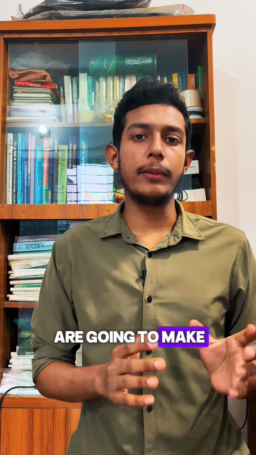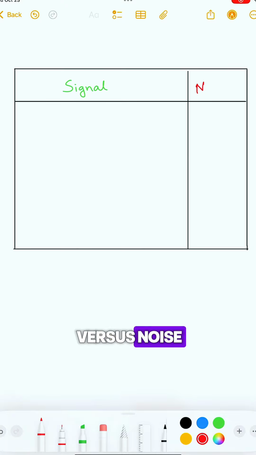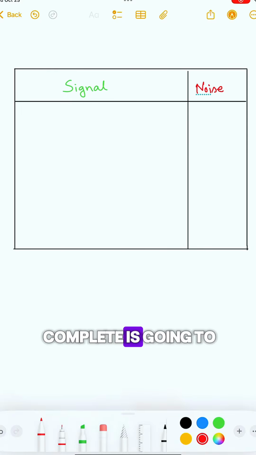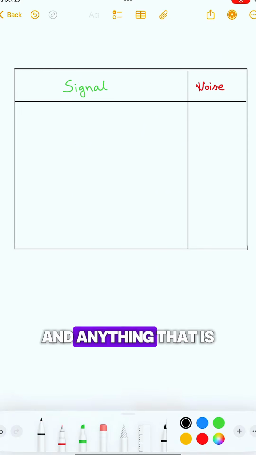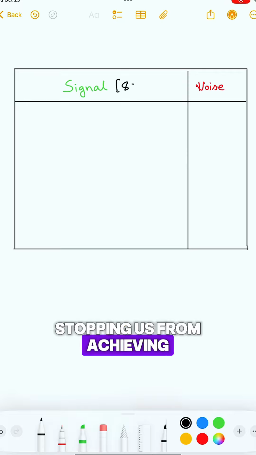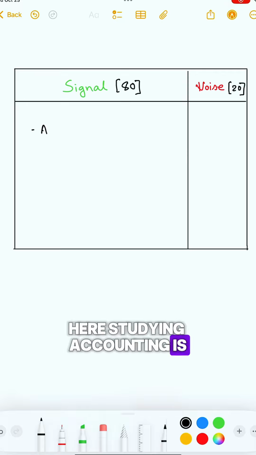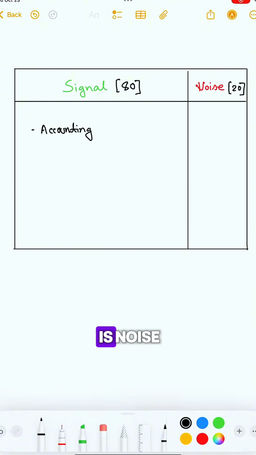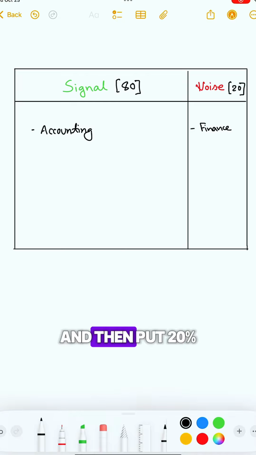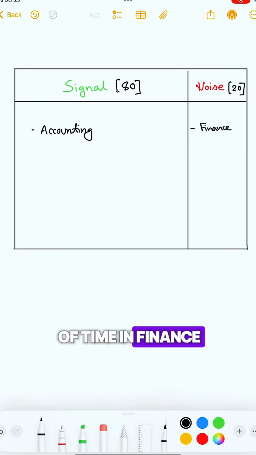Let's go back to the example again. To solve this, we are going to make a box of signal versus noise. Anything we want to complete is going to the signal column, and anything that is stopping us from achieving our goals is going to the noise column. Here, studying accounting is our signal and finance is noise. We are going to put 80% of our time in accounting and then put 20% of our time in finance.